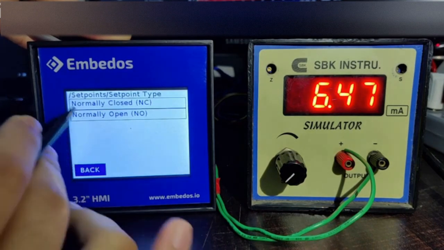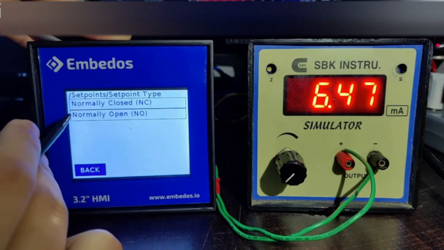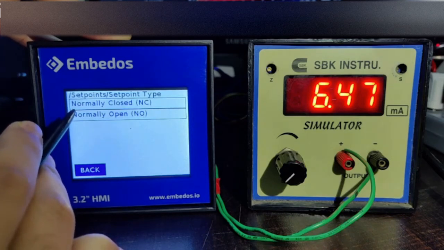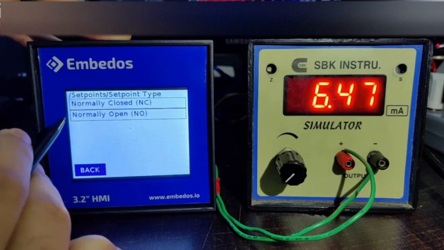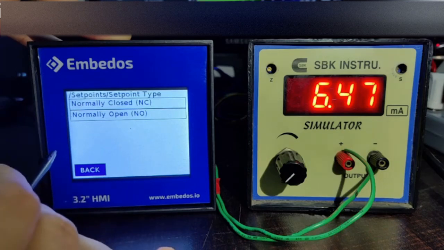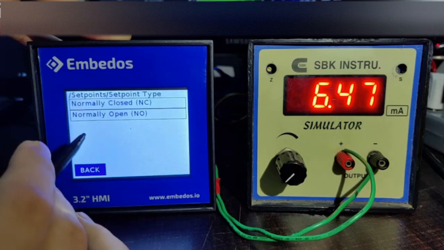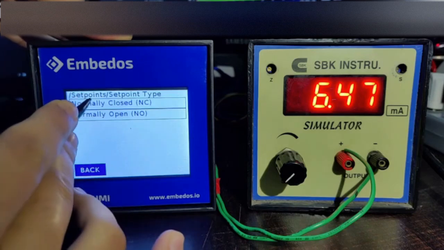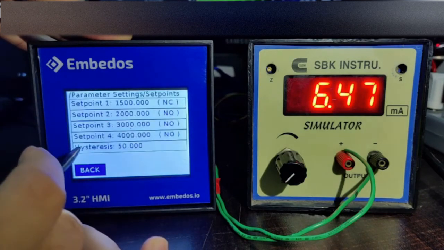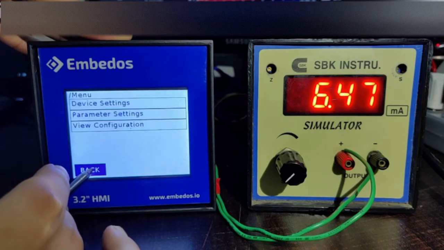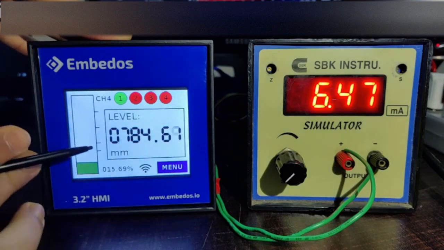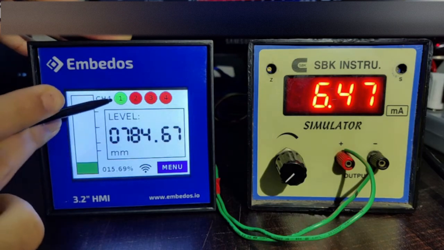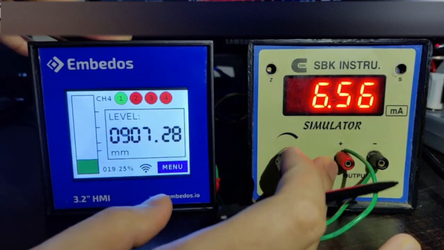Now here we are asked to select the configuration, the set point type, which is either normally closed or normally open. Normally closed configuration means that the circuit would be closed below the set point, and when the value crosses the set point, the circuit would be opened. The default configuration initially was normally open, so we'll try changing that to normally closed in this case, and just go back to the main page and see. Because this first set point is at 1500 and the value is below that, the first input is on.